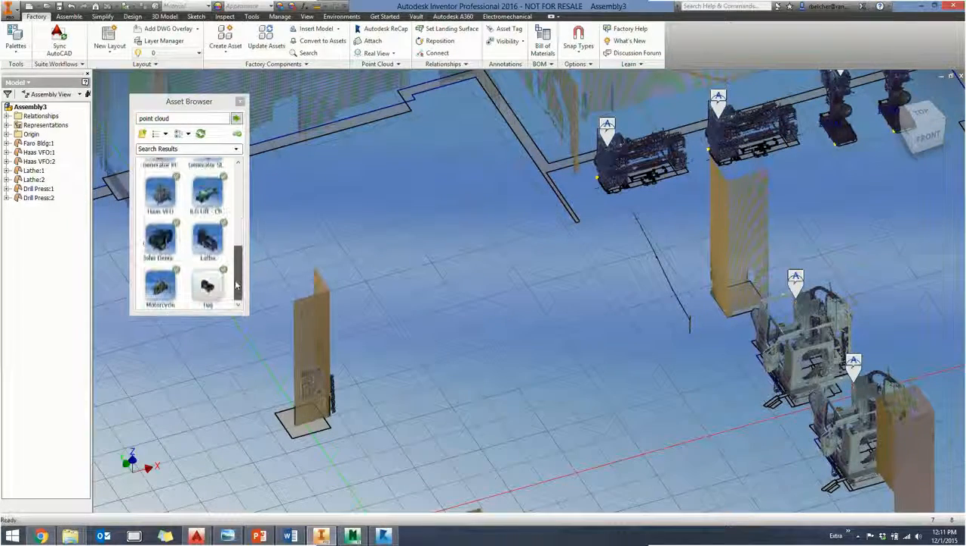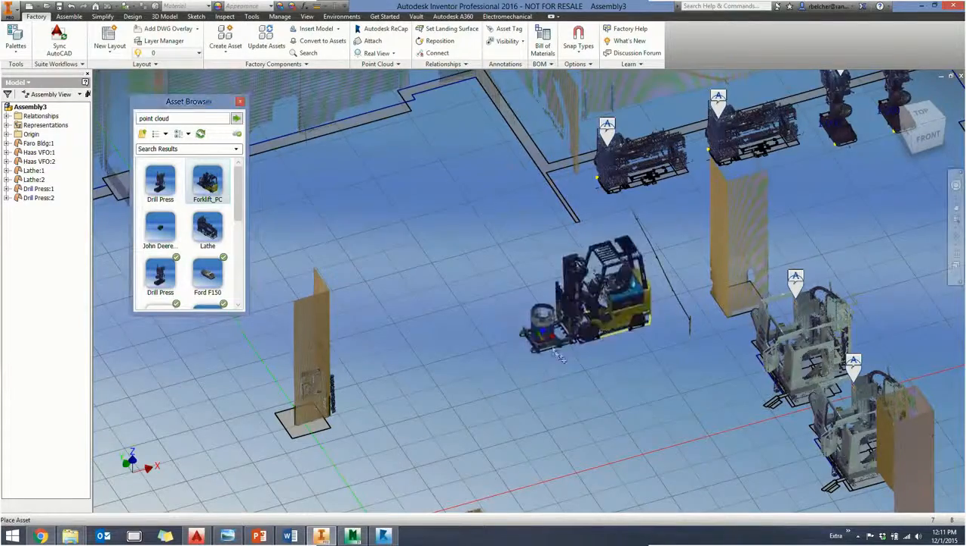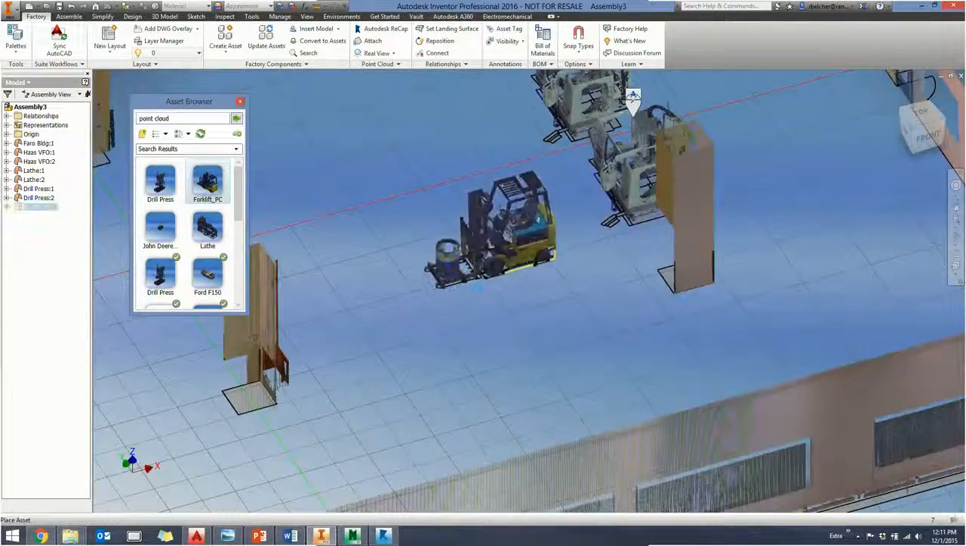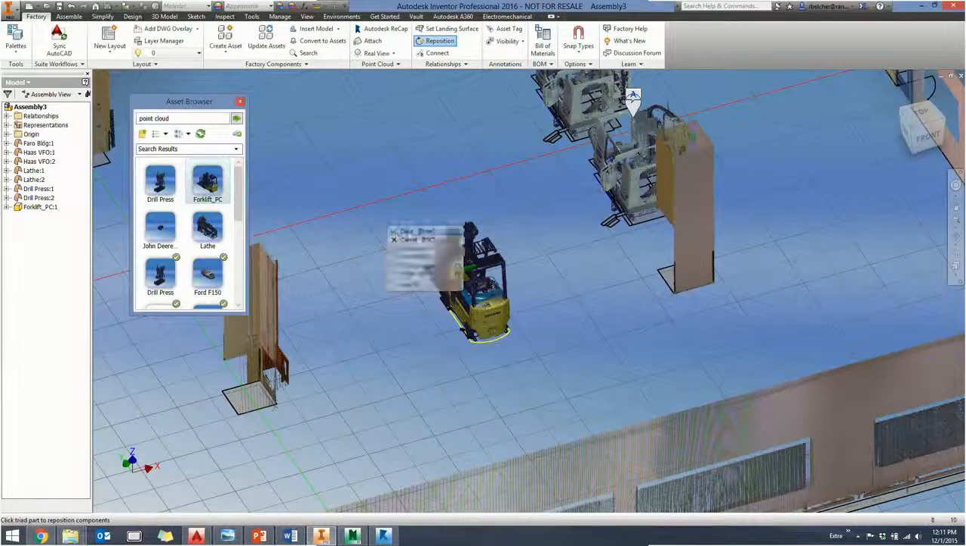Here's a couple of examples just from various scanners. Here's the forklift. I mentioned that forklift before. That came from that real-world scanner.